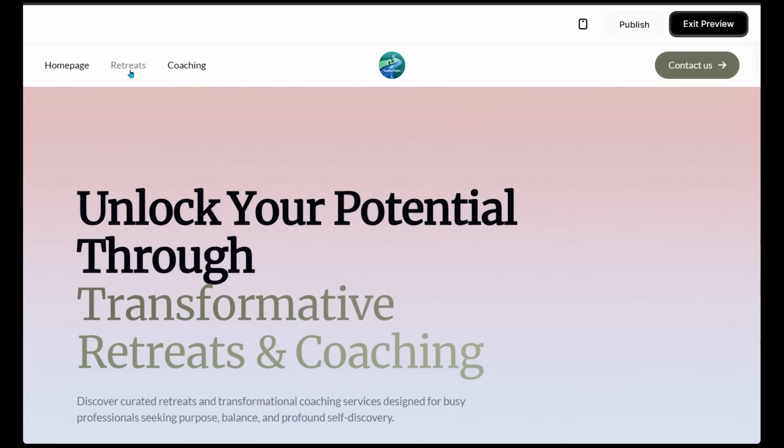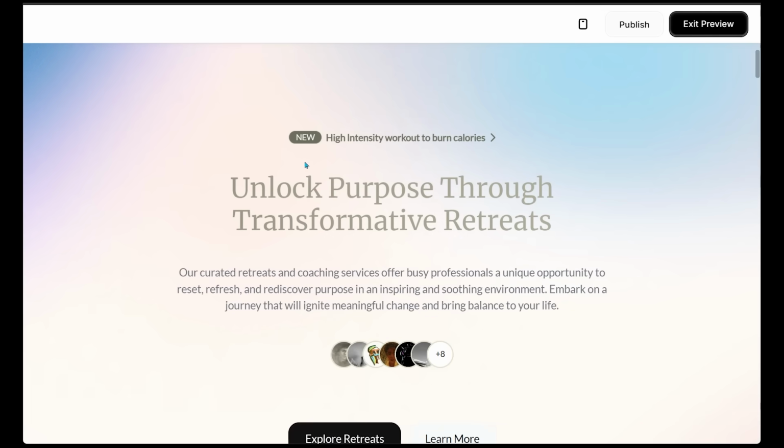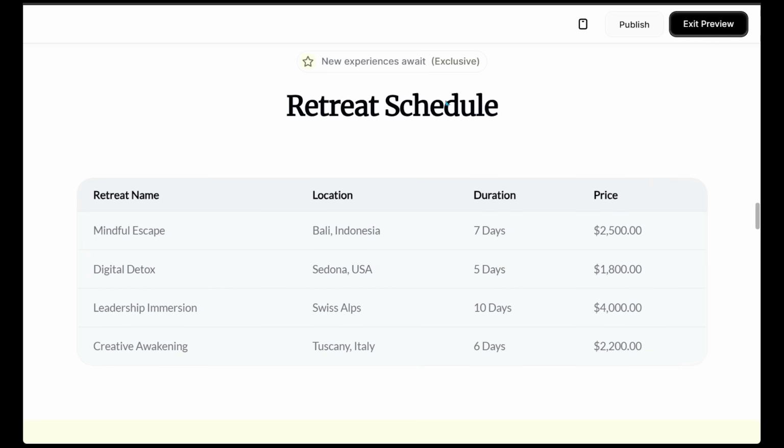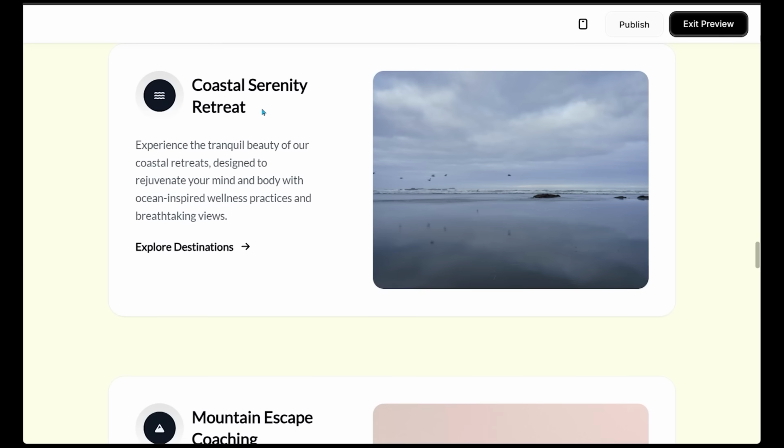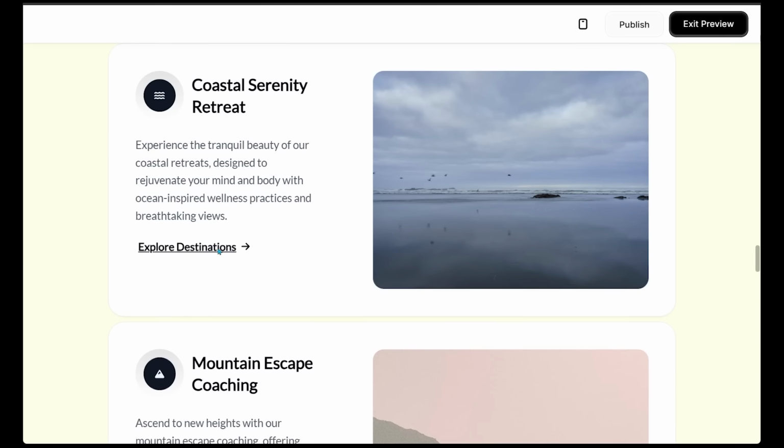We also have pages that are focused more on retreats and coaching. So we're just on retreats now. Unlock purpose through transformative retreats. And then we have the retreat schedule. We've got the name, location, duration, and the price as well. So the different packages. The first one, we've got our Coastal Serenity retreat. So we can explore it in more detail.